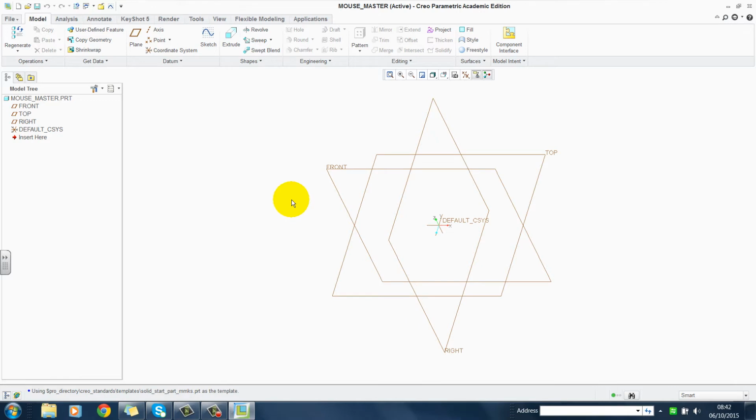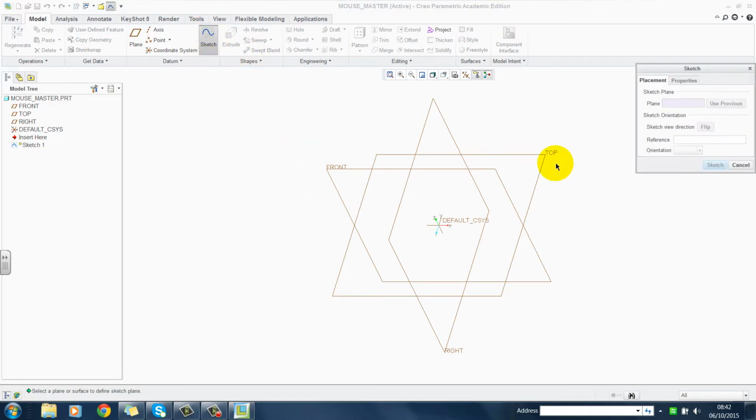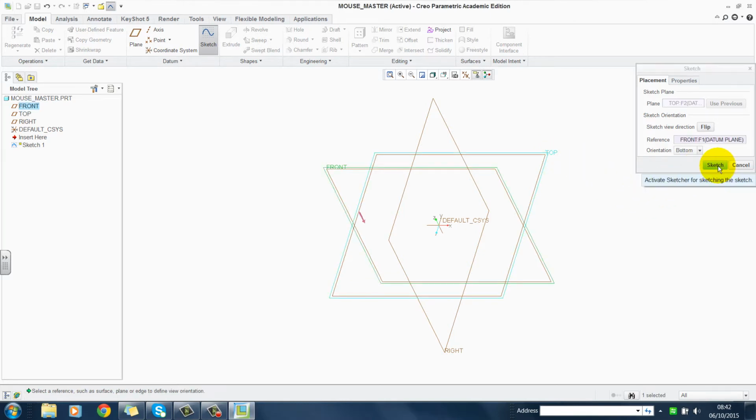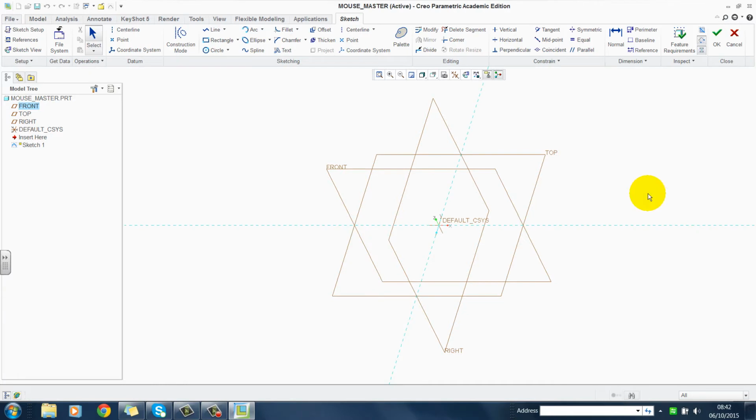The mouse is to be created using surfaces. We're going to start with the base of the mouse. Let's do this by selecting Sketch. Select the top datum plane. Say Sketch. There are many ways to do this simple sketch. This is to be the base footprint of the mouse.